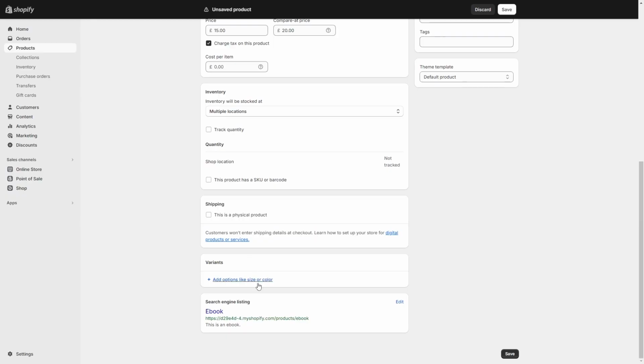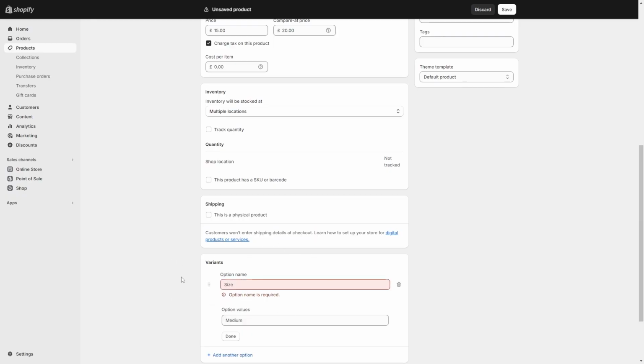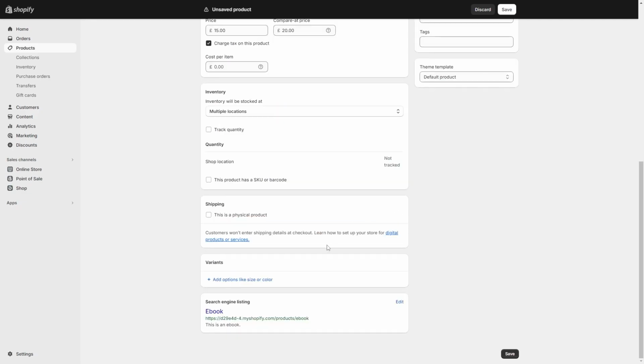And then finally, we get down to variants, which allows us to add a different variant of the product. This can be useful if we're selling something like templates, and we could have different variants for each different type of template we're selling. However, for this example, I won't need it, so I can simply delete that. And then we can click Save.